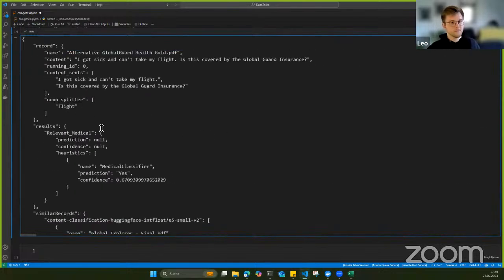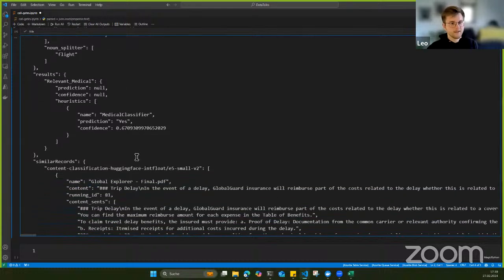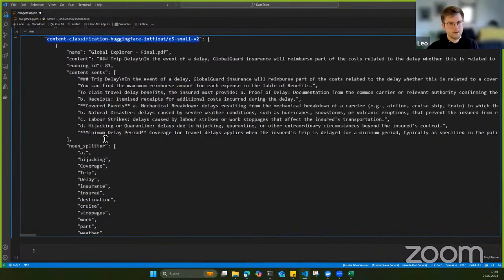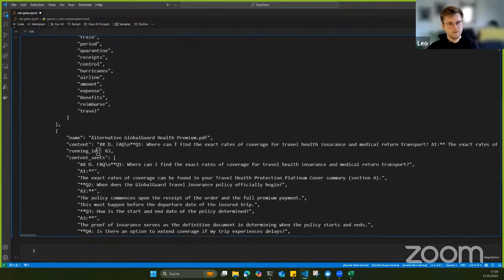And besides the transformations and the classifications for the incoming text, we also, of course, get similar records from our vector database. So here we can see the name of the embeddings that we have created previously. And here we have then also all the records that were found by the similarity search.